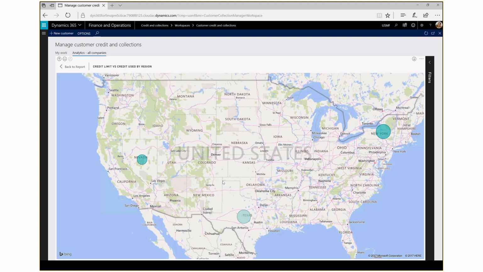So if I wanted to dig into Texas a little bit more, I could again use the See Records functionality, which would list me the customers that are in that region. And basically, I would see that there's one customer, Contextual Retail Dallas, which has not used any credit, so they have not bought anything from us.